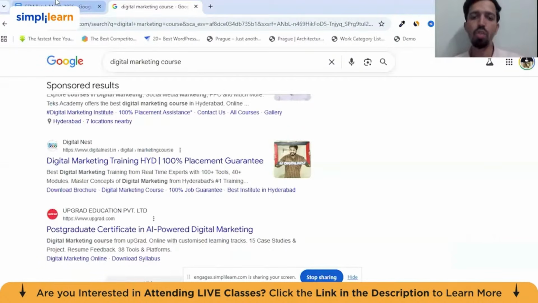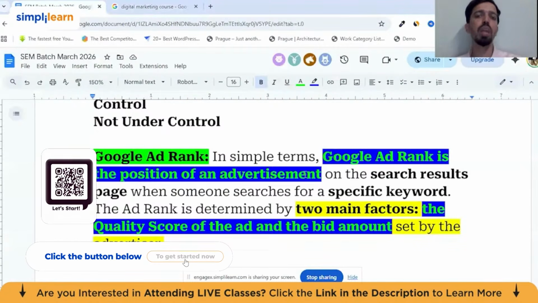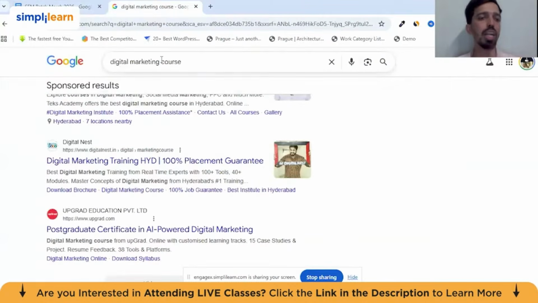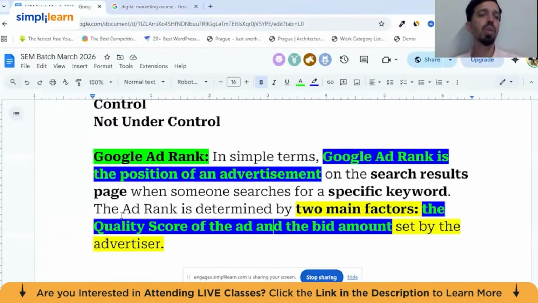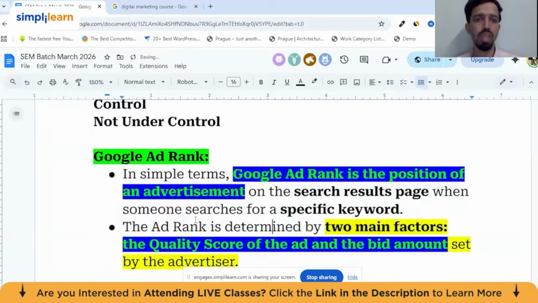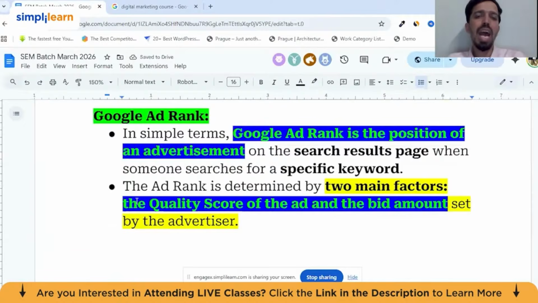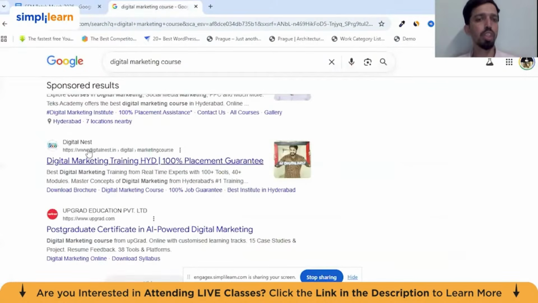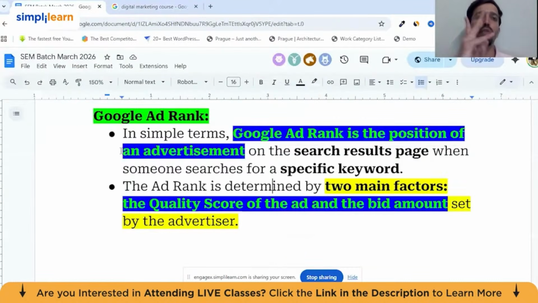Clear on the meaning of that? If you read out the meaning, Google ad rank is the position of an advertisement on the SERP results page when someone searches for a specific keyword. That is what we have done now. Now let us understand the second part. The ad rank is determined by two factors. The shuffling of this positioning is happening because of two things. One is the quality score and the second is the bid amount.